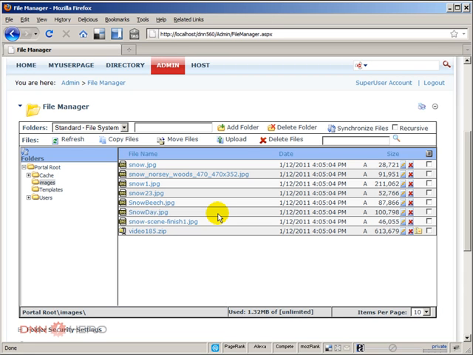So you can use this feature of the zip file to upload multiple files at once to your DotNetNuke websites. So basically, this is it for now.